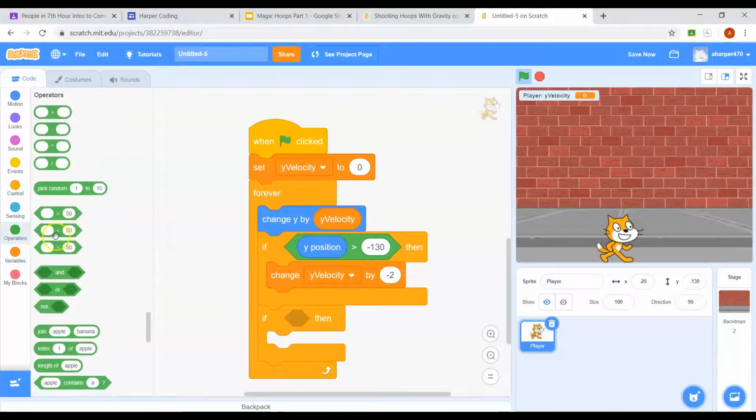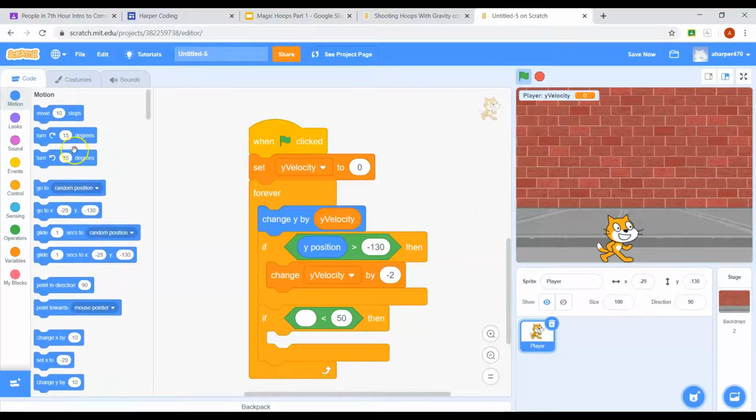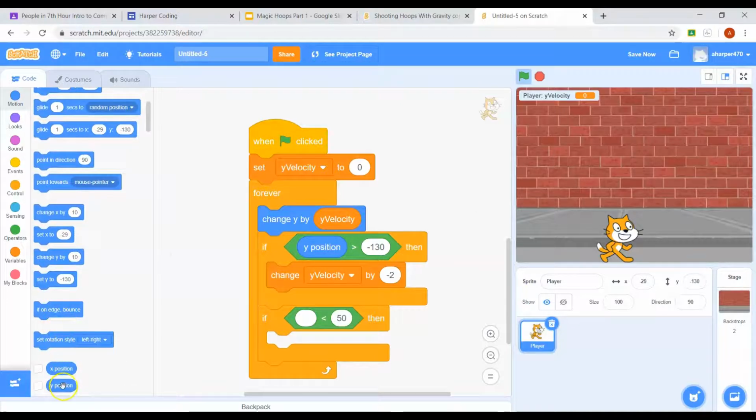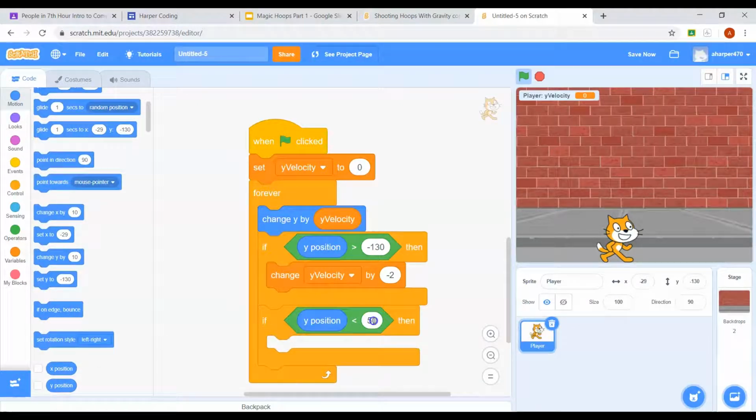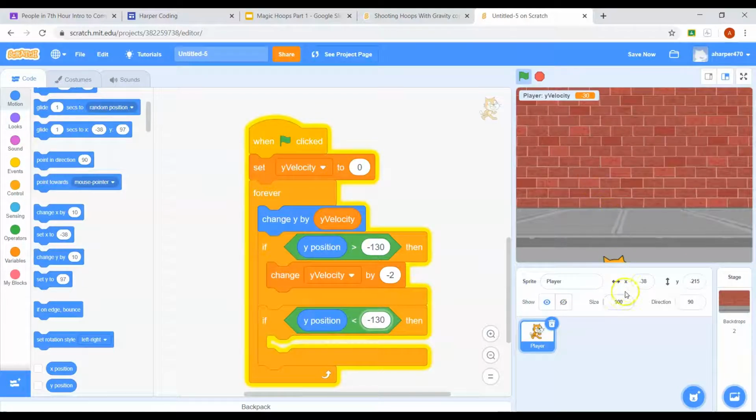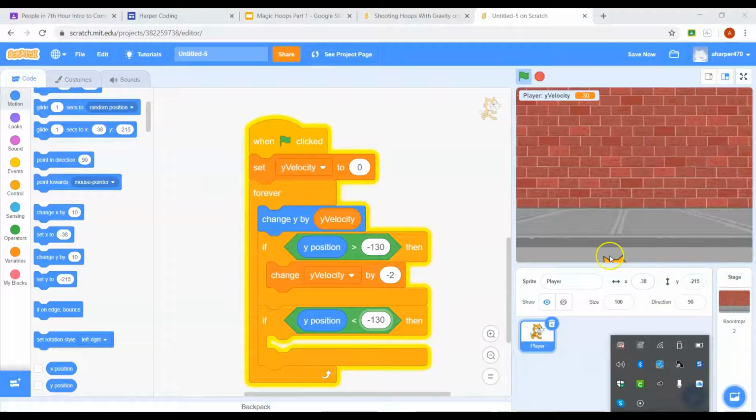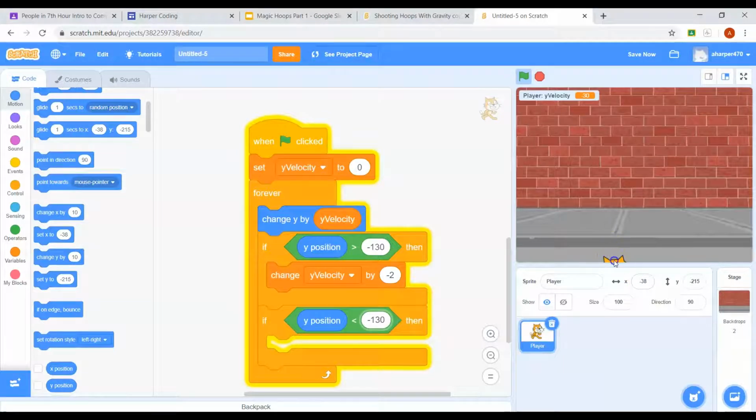So I'm going to add another if statement. This time I'm going to put less than. So notice these two signs. This is greater than, this is less than. So let's go motion. If my y position is less than -130. Well, let's just do this so you can see. If I do this and click the green flag, my cat's going to keep falling and he's not going to stop. If I try to lift him up, drag him up, he's just going to keep falling more.